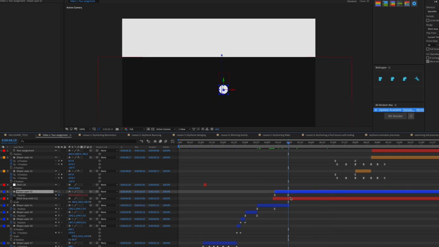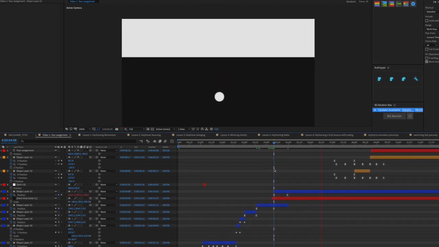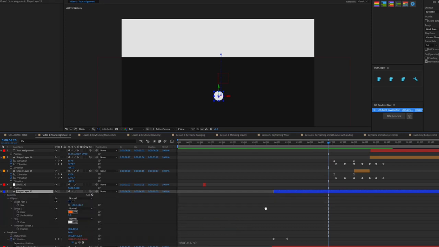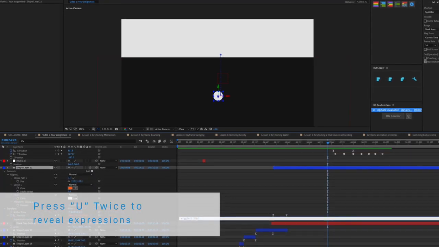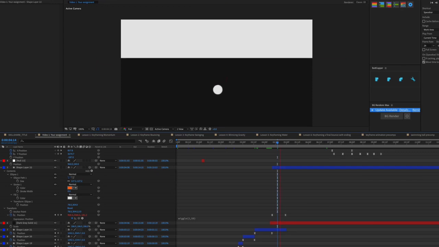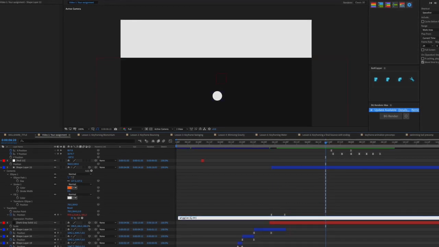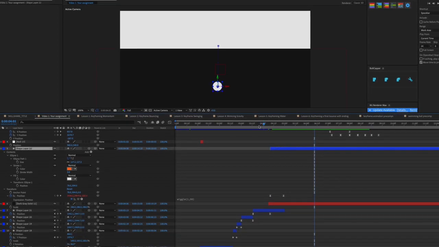So we're going to highlight both keyframes and bring it into a negative Z space so that it's just doing that. So hit U twice to reveal keyframes and expressions together. Now you'll see that it's kind of moving too much, so we'll make it 2,59. So now it's in there. And if you want, you can even make it 1, just so it's not moving too much and it's still kind of controllable.